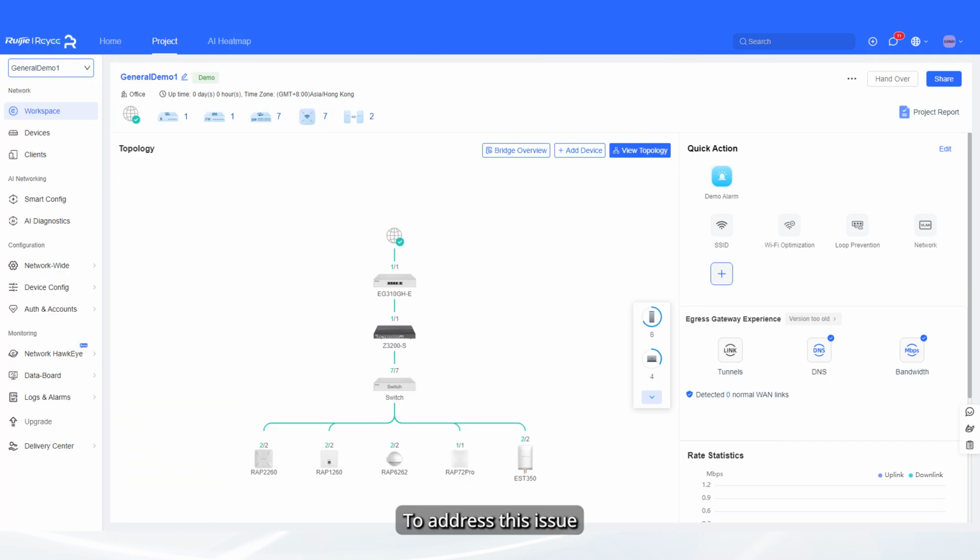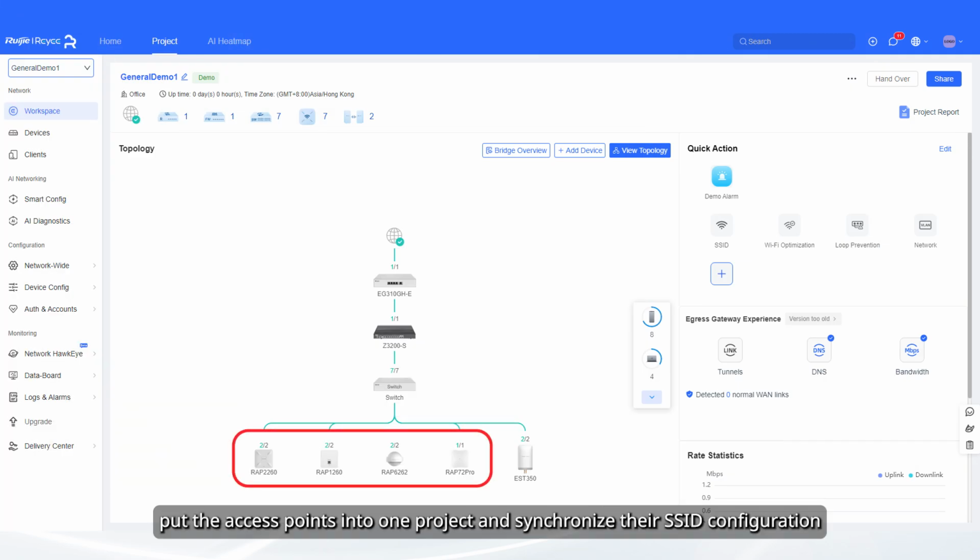To address this issue, put the access points into one project and synchronize their SSID configuration.